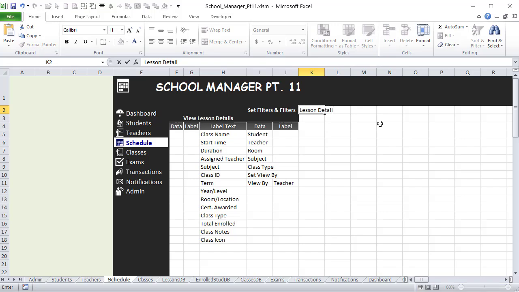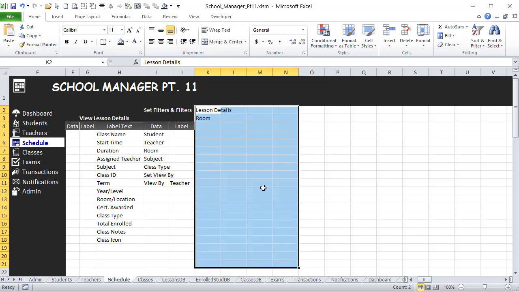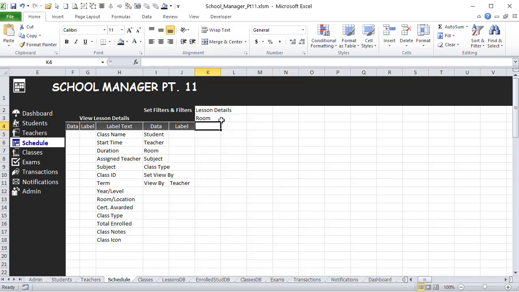Lesson details, that's going to go in column K, and then I want to know the room. What room is that lesson? So when I select a lesson here on the schedule, I want all this information to populate based on the selected lesson. Then we can make updates. We can change the room, we can change the teacher, the start time. So beyond room, I want teacher. And then I want to know if we're going to add a specific exam.